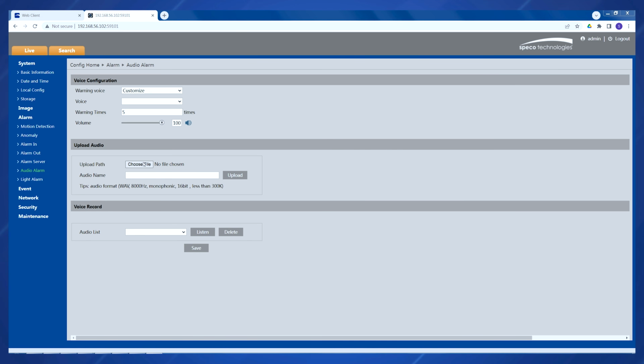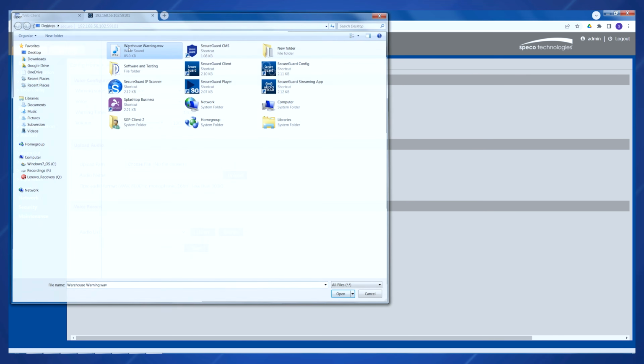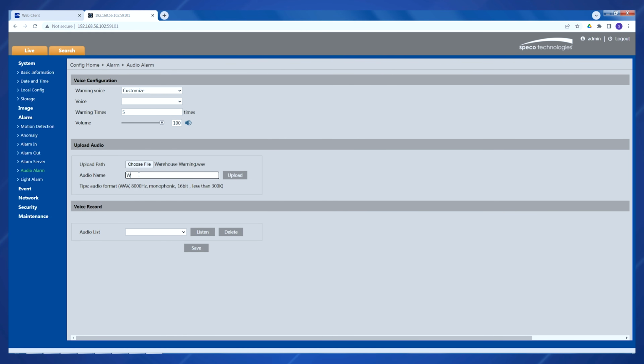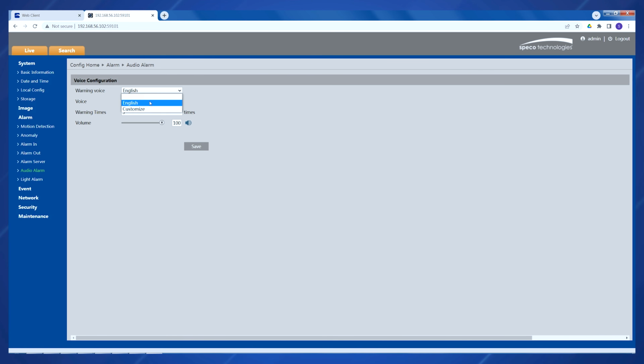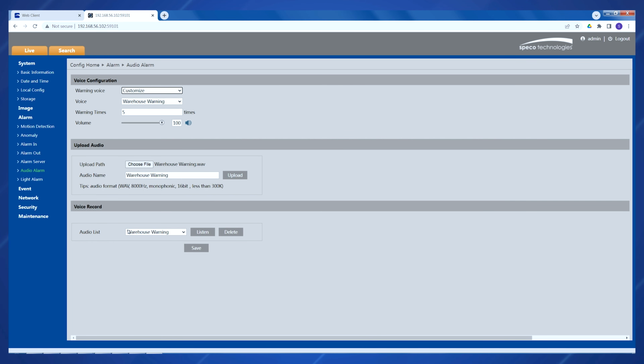Click Choose File, select your audio file, give it a name, and then click Upload. Click the drop down again and click Customize to confirm your file has been successfully uploaded.